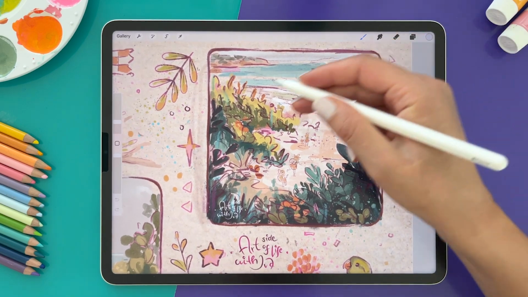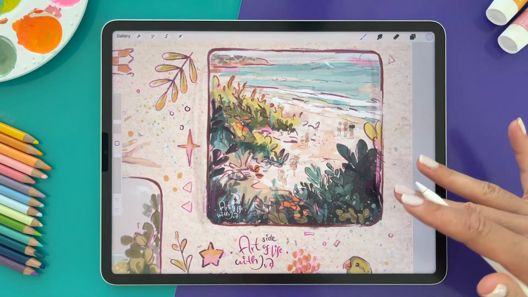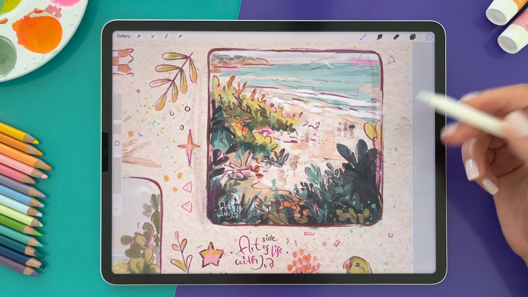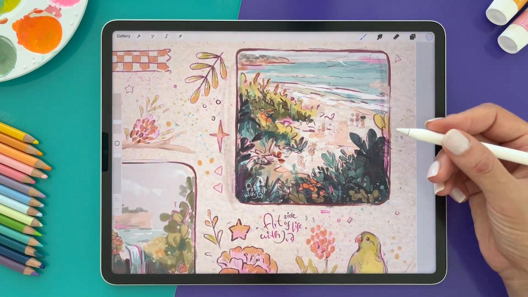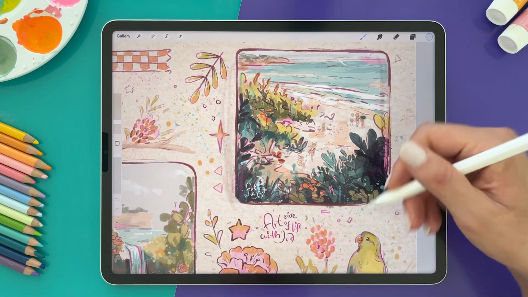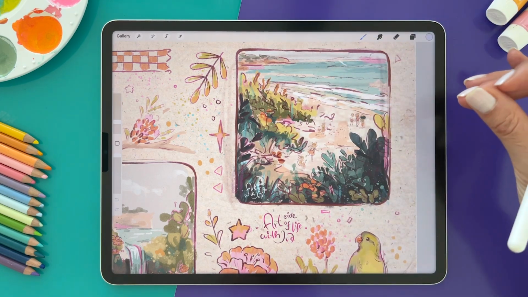I thought I will start with this illustration of the coast because I quite like the loose feeling of brushstrokes on this one, and some of you are asking about the brushes, so I will mention which brushes or brush packs I usually use in illustrations along the way.